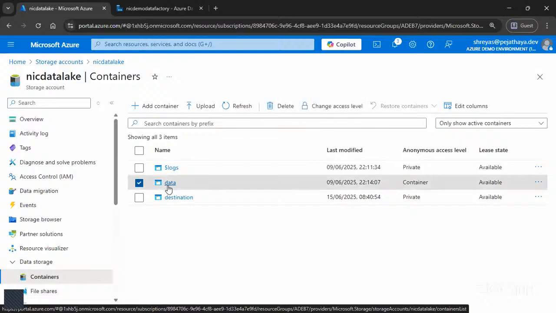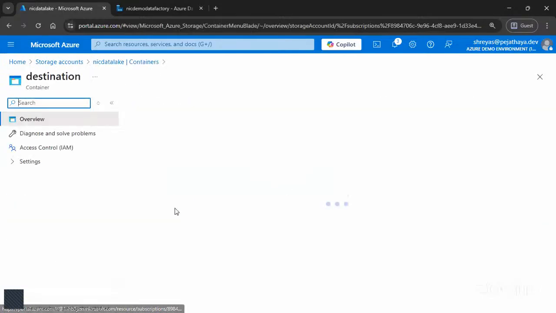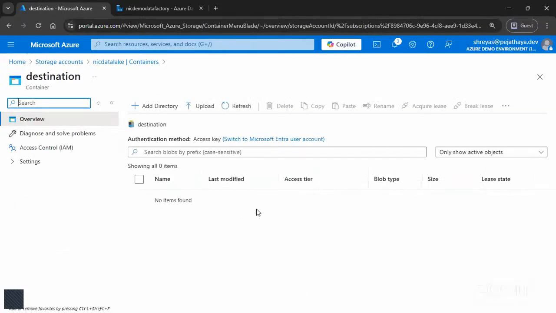What this pipeline will do is just show data movement. I'm going to pick the data from this data container, this countries.csv file, and I'll put it to the destination container here. The destination container is currently empty. I'll put this data over here.